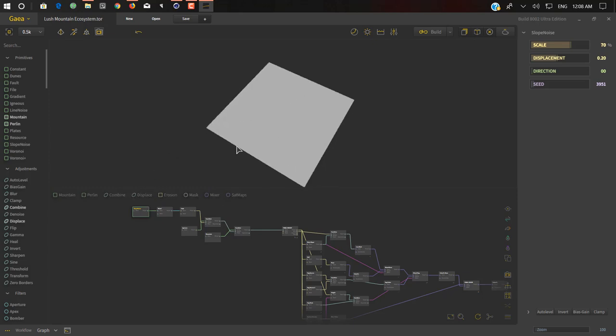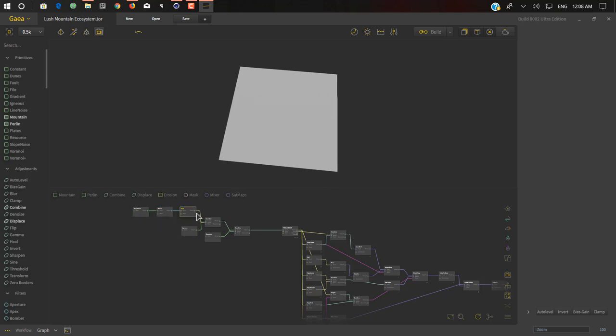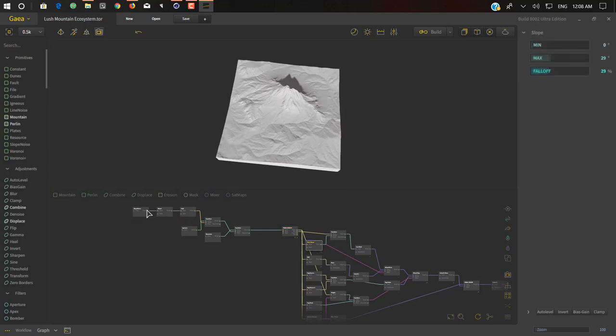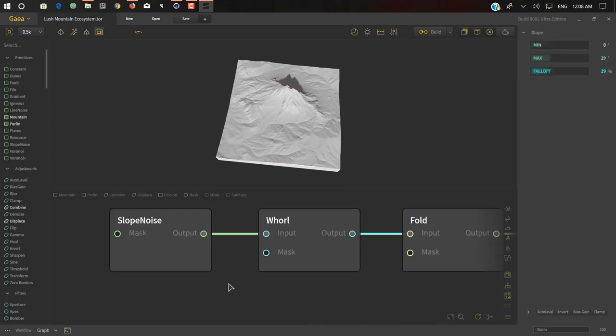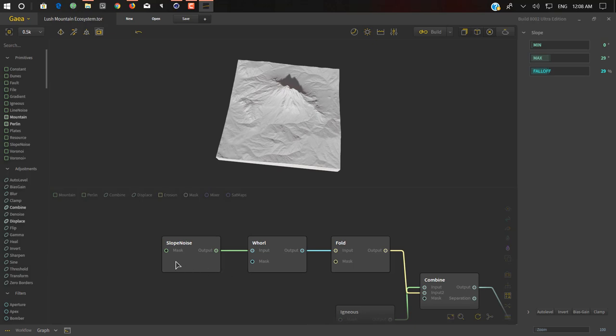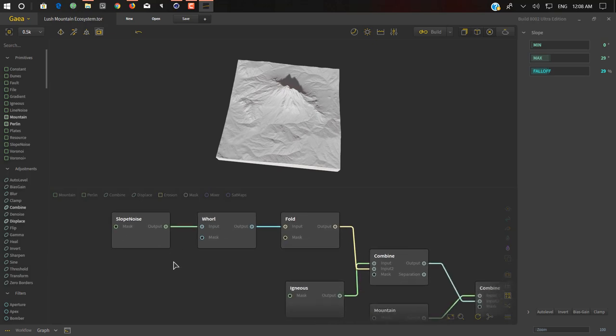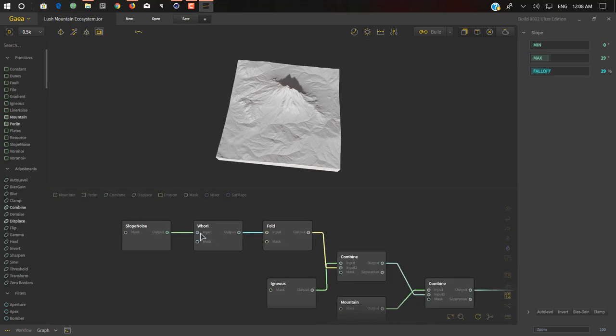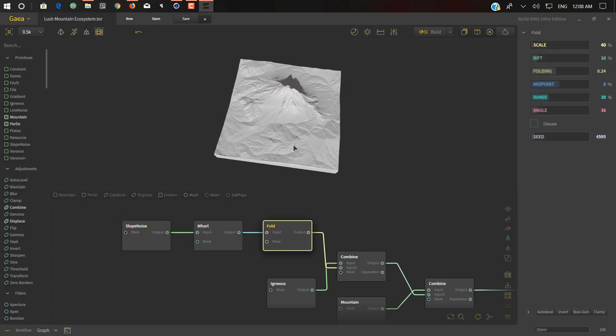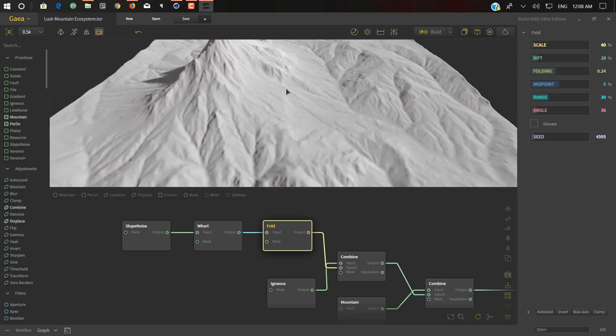Okay, so there is nothing. I don't know why, but let's just go step by step. As you can see, it gives you the output of a single node setup. If I click on slope noise, it gives you just the slope noise. Now fold. As you can see, it's a really powerful plugin.